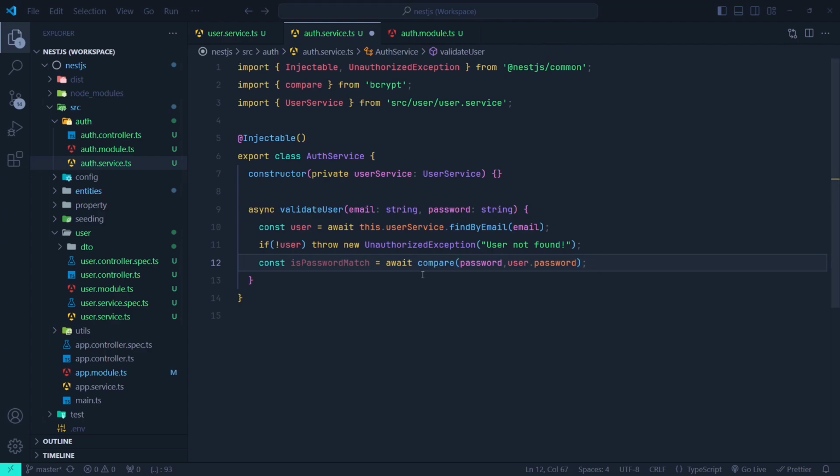And it is crucial to note that we should put the await here. Otherwise, this compare function will return a promise, and when in the next line we check isPasswordMatch, it will always be true. So our password checking will not work correctly. So make sure to put the await for the compare function.